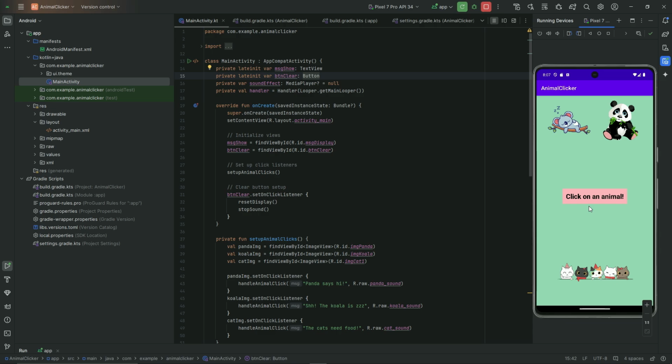Going above and beyond, I have implemented sound management. Let's say I click on the koala, it will produce a sound of the koala itself. And if I click on the panda or the cats, it is going to do the same job.